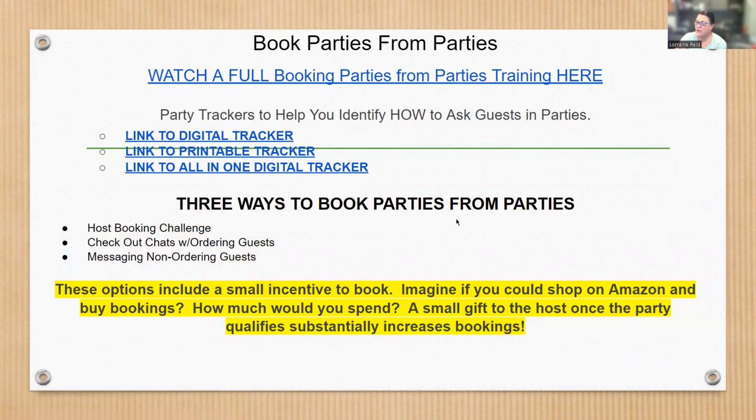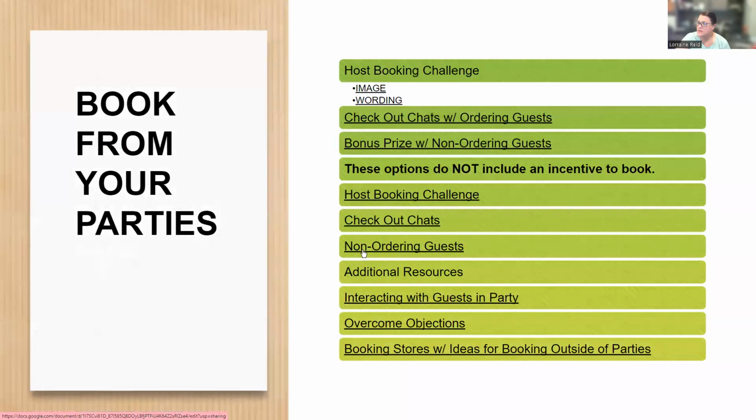Again, the 3 ways that we're going to book from our parties would be the host booking challenge. We're going to do checkout chats. We're going to be messaging the non-ordering guest. And of course, we're going to be using the concept of everybody wins, or some people call it bonus prize giveaway. Everybody wins and bonus prize giveaway are the exact same thing. They're just different names. So here's your host booking challenge.